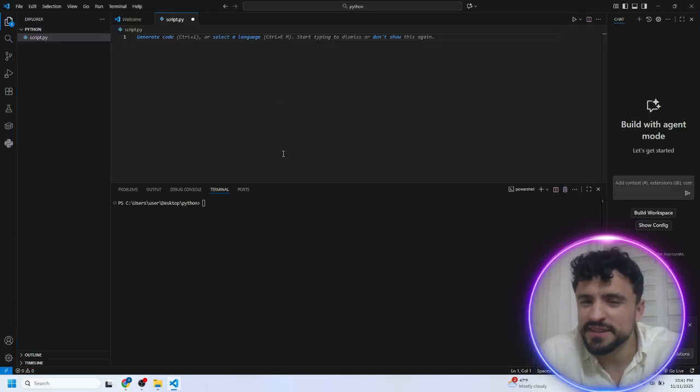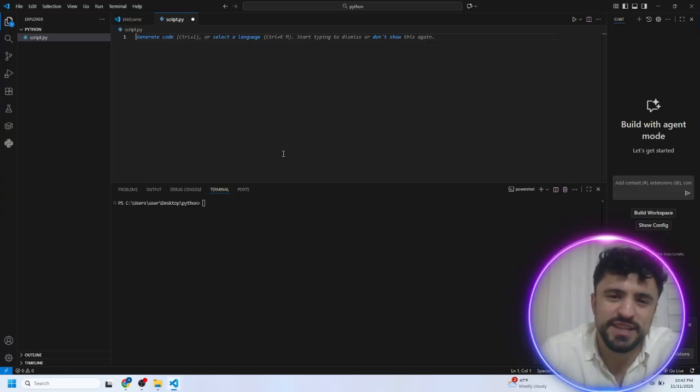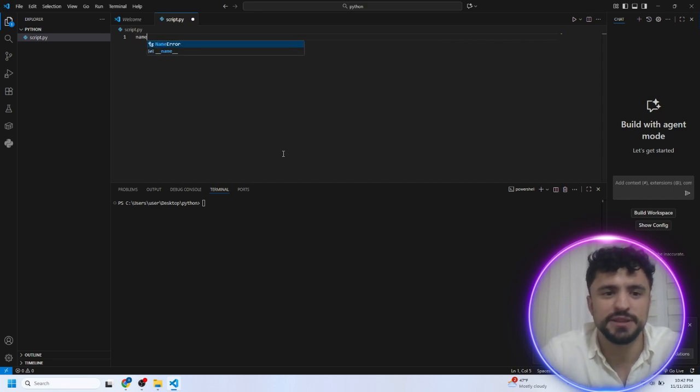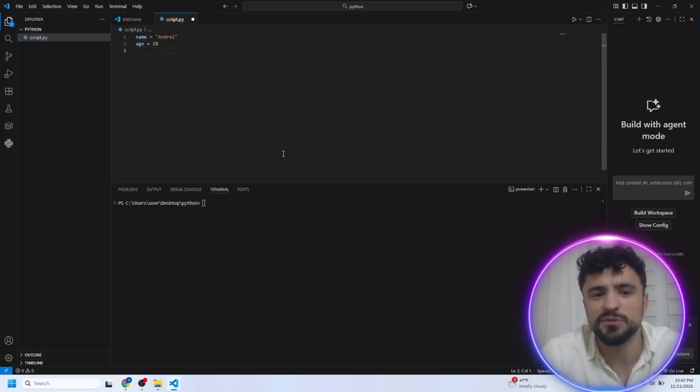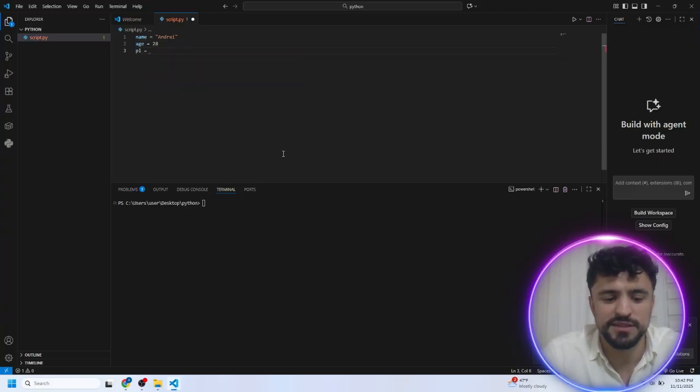Variables, like in any other programming language, are used to store data. Think of them as containers or boxes where you can store something with names. The names of the variables help you identify them when you call them. For example, I will create a variable name, which will be equal to a string or a text, Andre, a variable age, which will be equal to 28, and a variable pi, which equals 3.14. So I have three variables with three different data types.